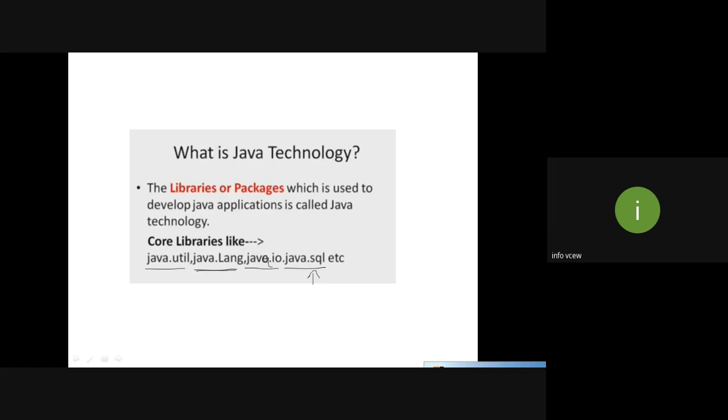Do you understand? Yes, ma'am. Okay, next, if you are going to install Java in your system, by default only one package is installed. That package name is java.lang. The java.lang package is automatically installed at the time of installing Java in your system. Can you understand? When you install Java in your system, this java.lang package is installed automatically. Can you clear about this?